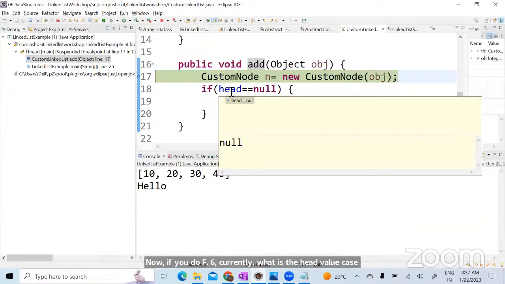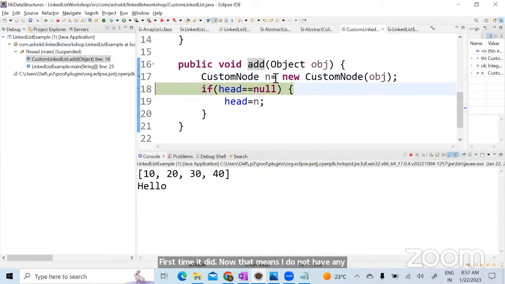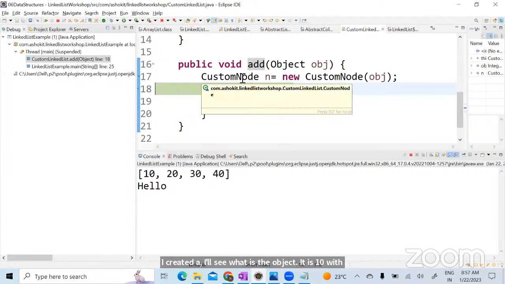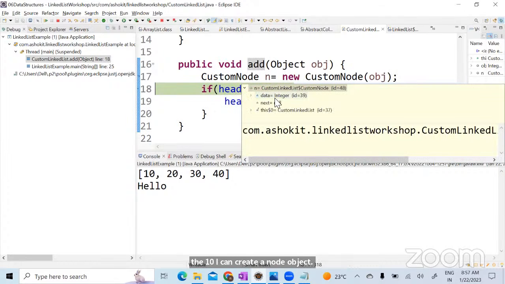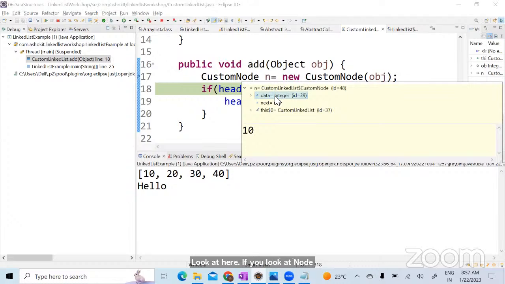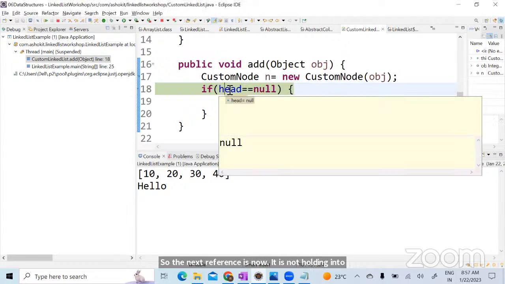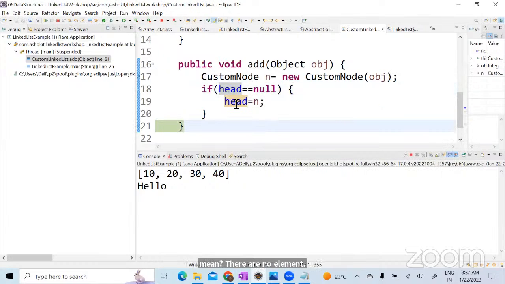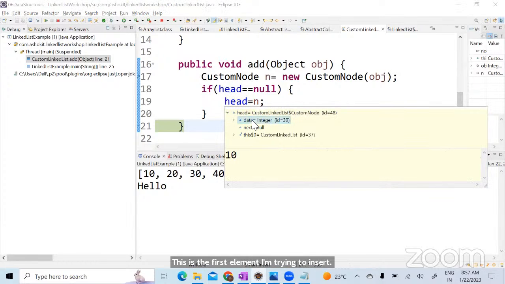That means I do not have any element. So I created, see what is the object? It is 10. With that 10, I created a node object. Look here. Currently what is the node containing? 10. What is the next? Null, because there are no other nodes. Only the first node, so the next reference is null. It is not holding any other object reference. Whenever the head is null, what does it mean? There are no elements. This is the first element I'm trying to insert, so I'm making it the head, correct? If you look at the head, see, head is nothing but 10, right?